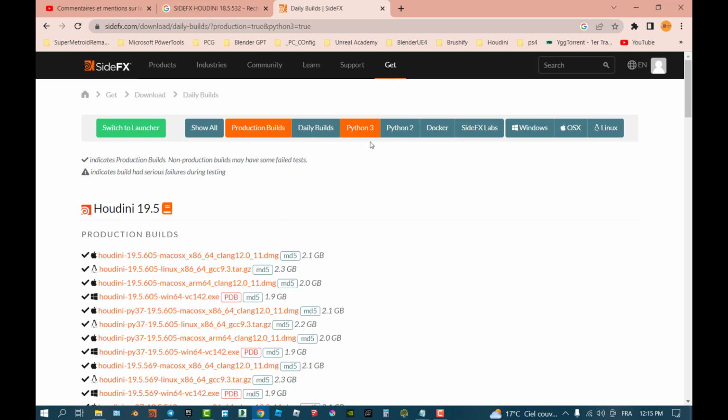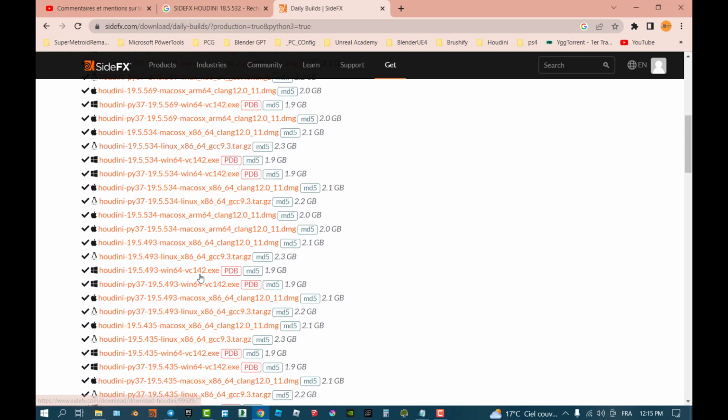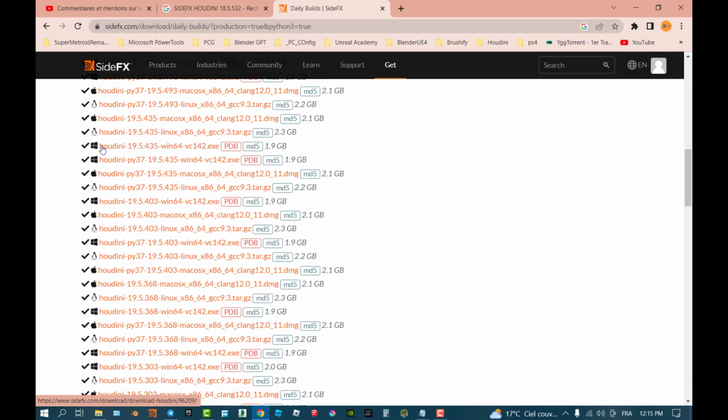You can see that we have Python 3 as the default version, and we have all the versions. By the way, you can find the Linux version, Mac version, and the Windows version. You can find it by the icon, or you can read for yourself: macOS or Linux or Win64, which is Windows.